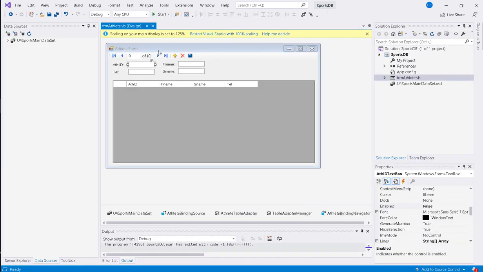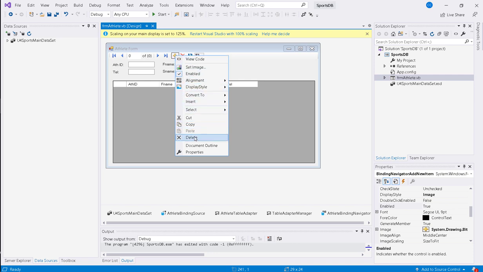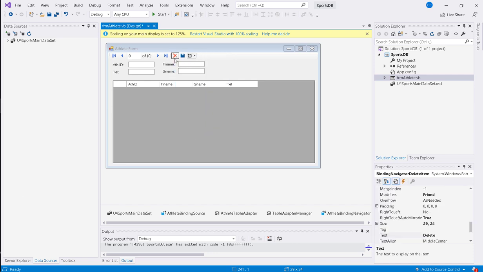And then we're going to look at these sources here. Now, I do not want people to add records. As I said before, it's a constraint we're going to use on this database. So we're going to right click on that and delete that source. That goes. I do not want people to delete records in this athletes table. So we're going to right click, delete that. I do want to save them, so I'll keep that save icon there.